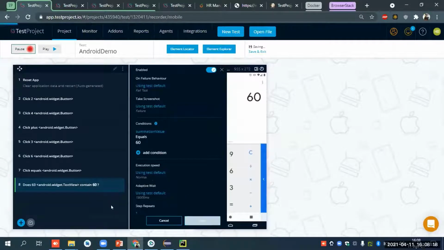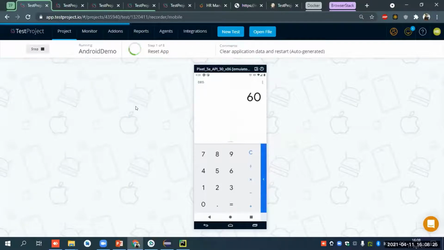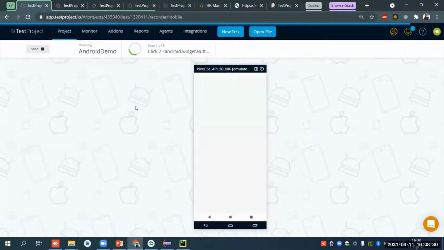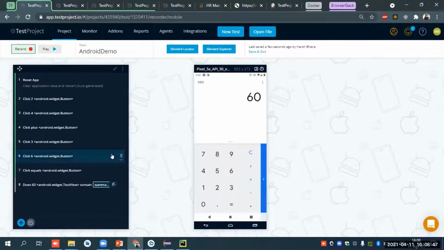Will save this time. Okay, I will pause the recording and I will run this whole test again. So the first step will be it will reset the application, open it. Okay, then click on 24, then plus, then 36, and it will click on the equal to. Okay, so equal to, it will match the condition, if the condition is being met or not, it will check it.